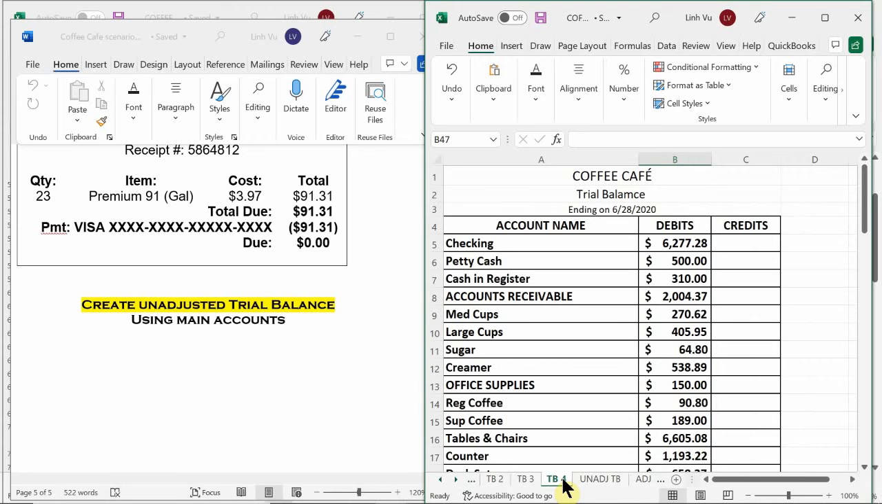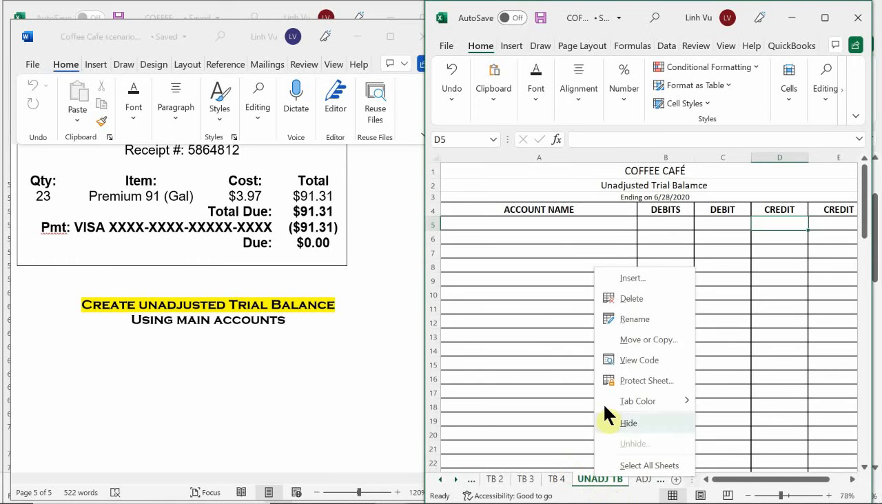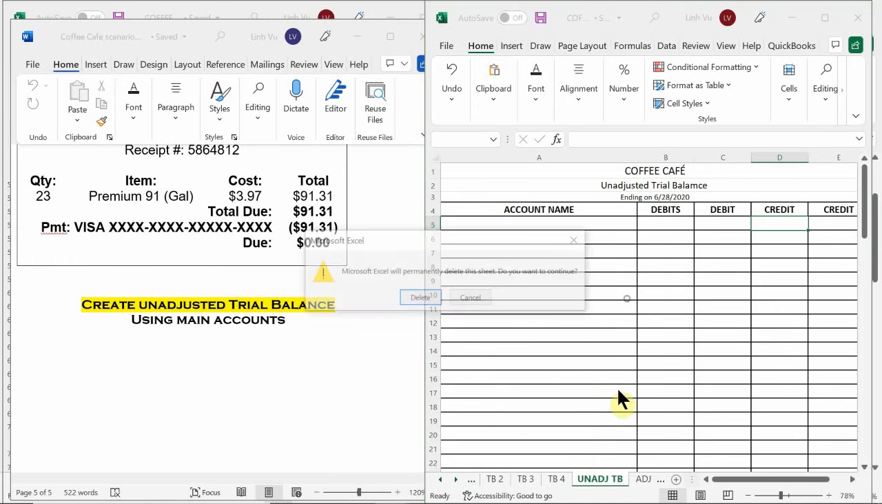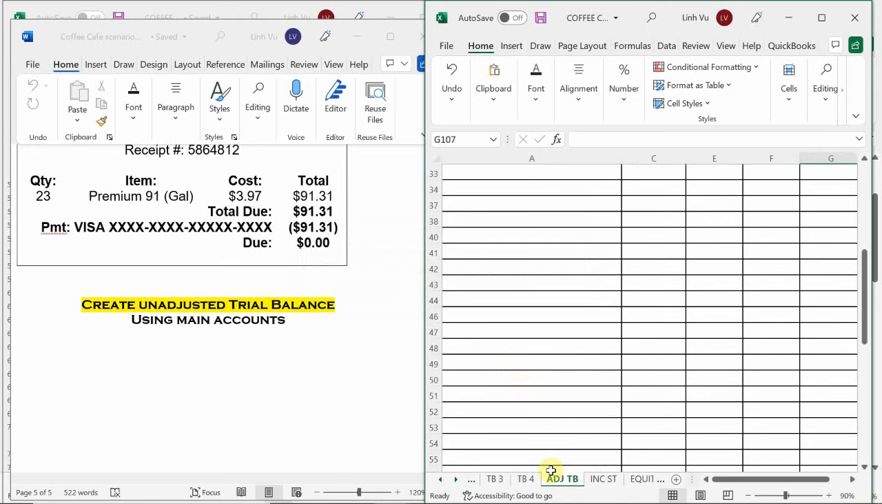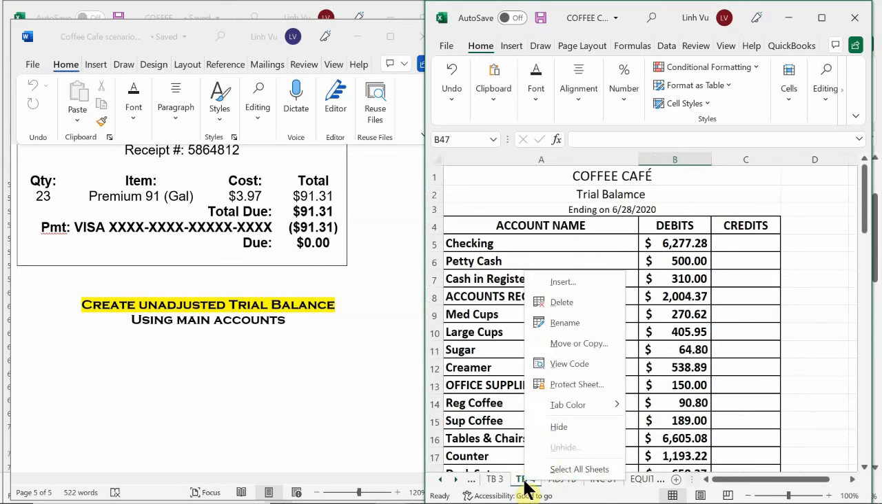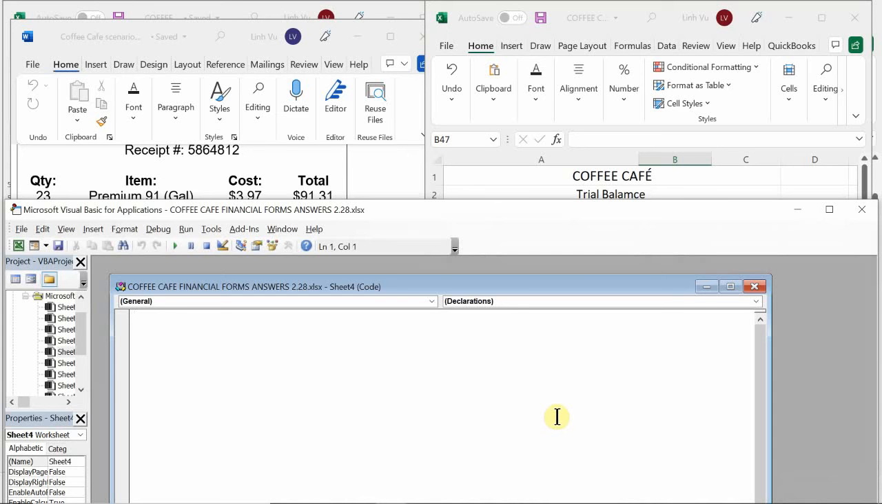So how am I going to do that? Well, first off, let's format my unadjusted trial balance. Right now, I'm supposed to have 4 columns and so on and so forth, right? 4 columns, and that's exactly what we're going to do. We're going to delete this column here, or this worksheet here, and we're going to create another copy of this exact one, right? Okay.